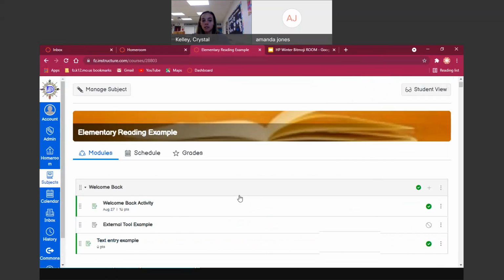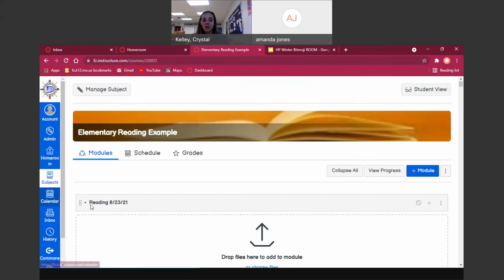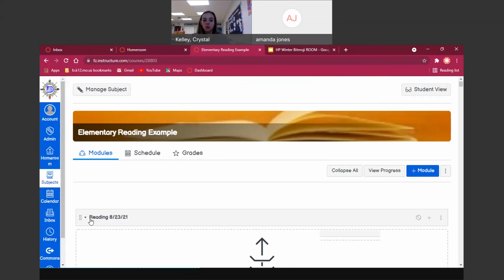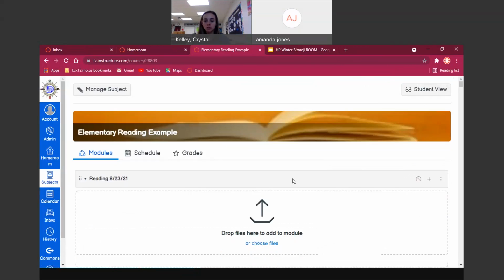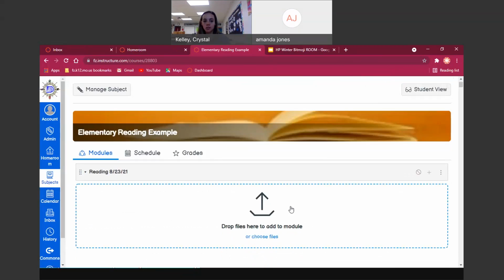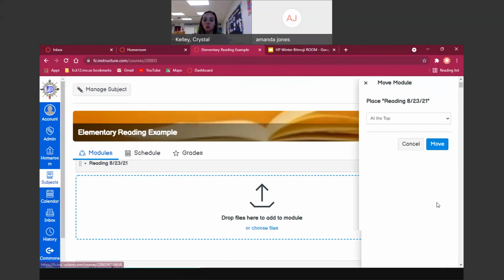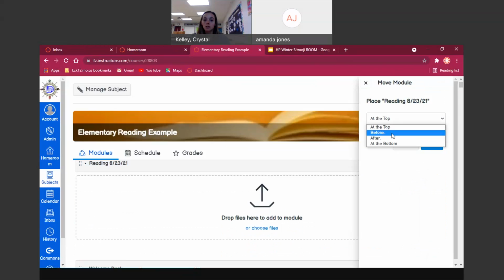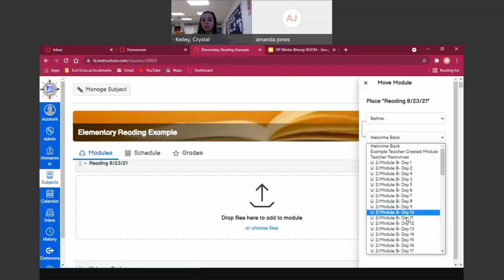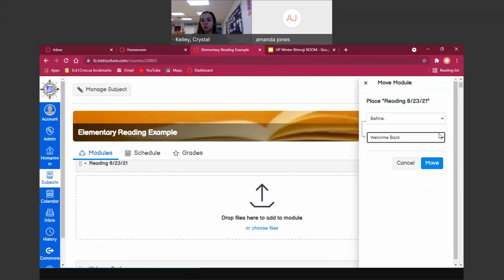If you really want things in a certain order, you can also drag modules to different places. That gets a little tricky because the list is so long. It's hard to see that you're putting it where you really want it. Or you can actually click on Move Module, and you can select like before, and then it'll give you a list of all the modules, and you can put it before day 9 or wherever you might want it.